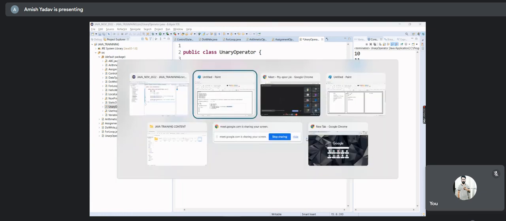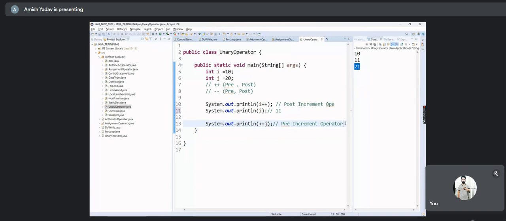So we have discussed the increment operator, pre-increment and post-increment. I will go to the decrement one. Decrement is the same as this plus plus, the increment one. We'll create one more: int k equal to 11 and int l equal to 22. Okay, so same, k minus minus.